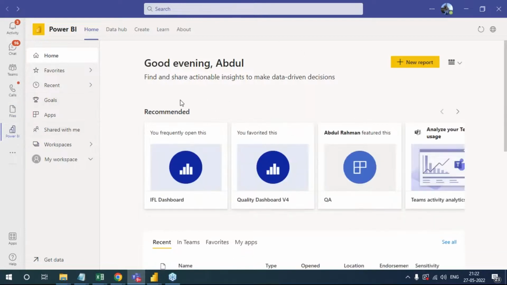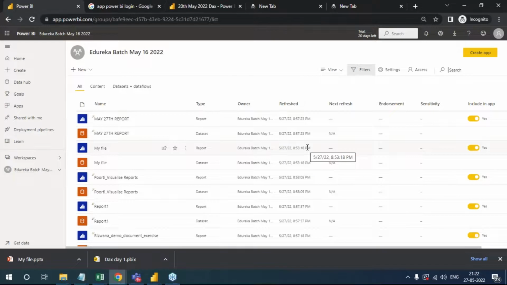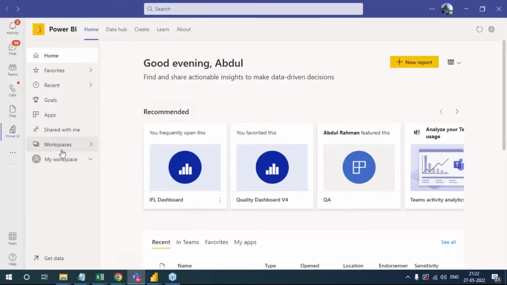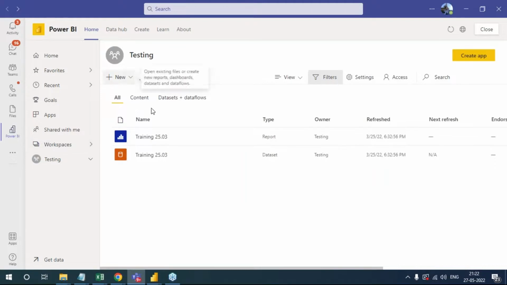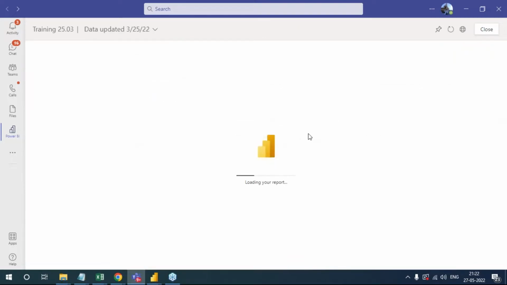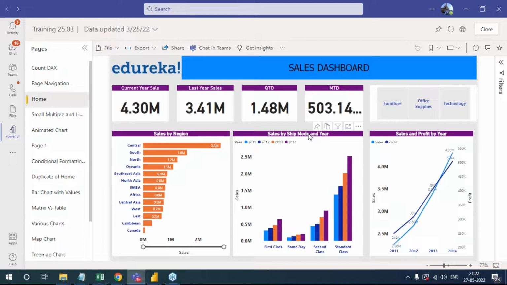Since this ID belongs to my office address, that is the reason I didn't see this. You might have seen some other workspaces which are related to my office. So just to show you, I created one workspace called trainings. Okay, so you will see a report something like this. Directly you will open it and you will have interaction with your team members based on this report. This is also one way of doing it.